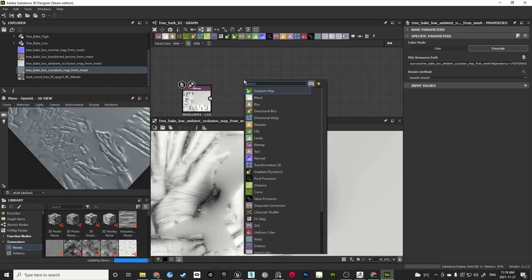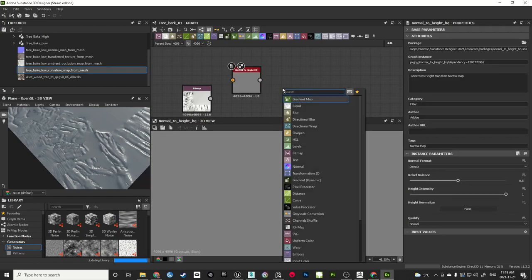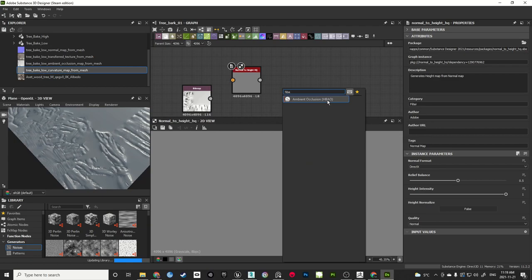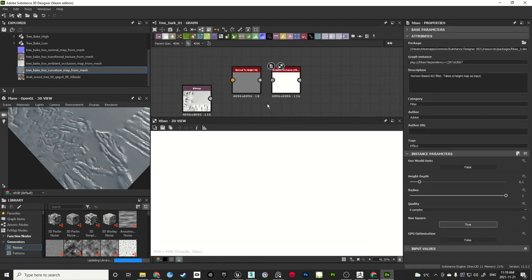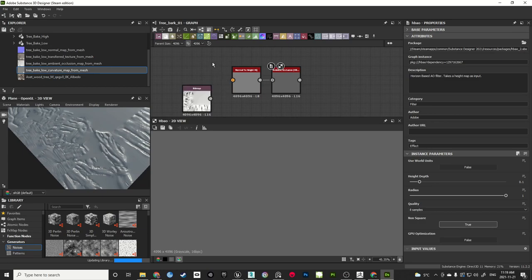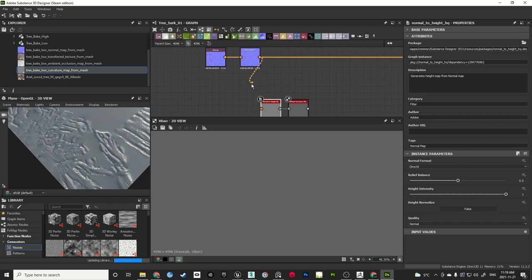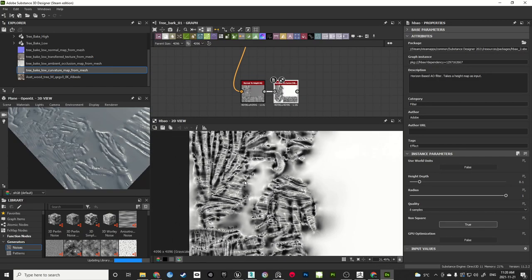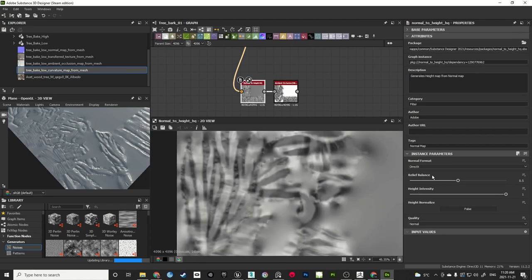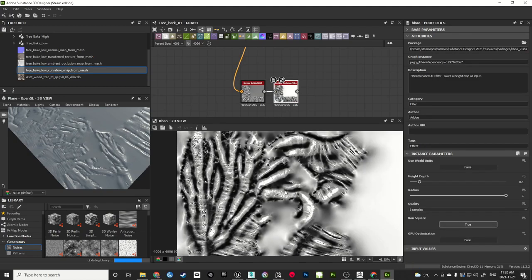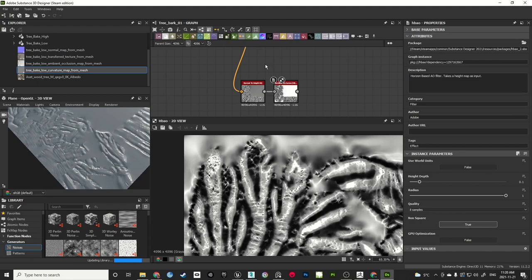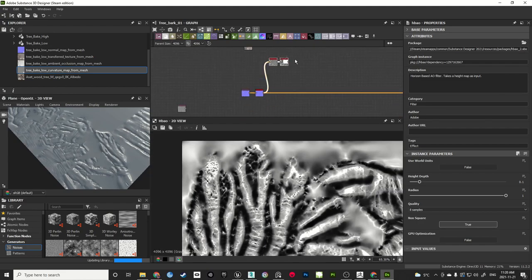So what we'll do is, I will use the normal to height HQ, and HBAO. This is a really nice height based ambient occlusion. You can use that to generate really good quality AO. So getting this from normal to height, move to here, and it looks like too much information, I think. Yeah, I just repeat OpenGL. So right now I got a really nice, I'll just keep this AO here.